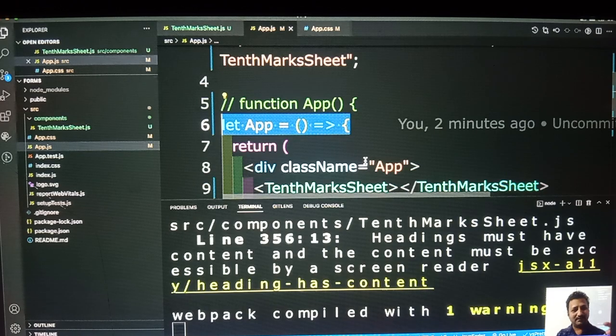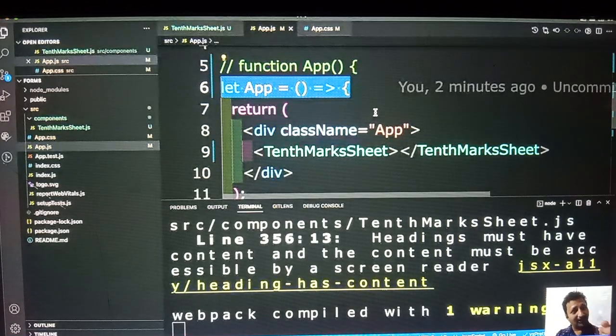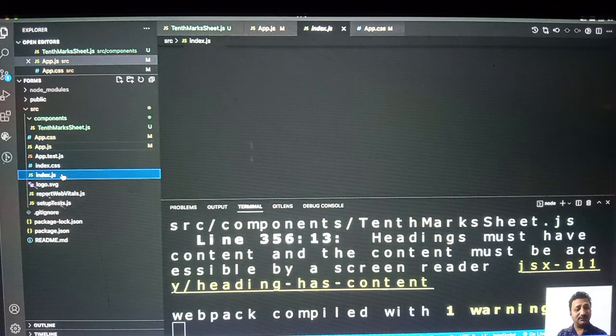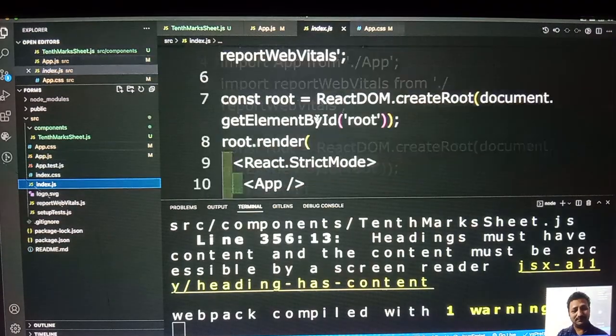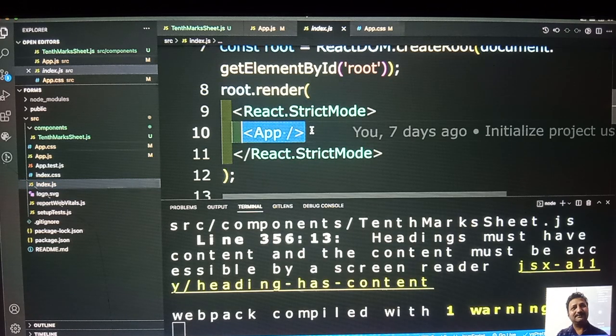Now here, see, App is nothing but a function. Are we calling it? And how come it is executing? We are calling it, actually. Now see, if you go to index.js, this is like a call. We have discussed index.js in day 1 of React. It's like calling.